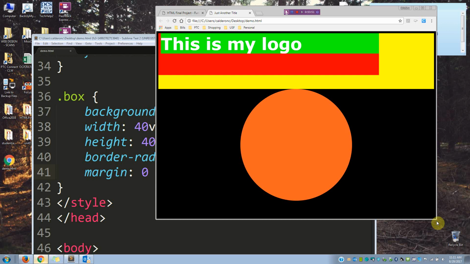Make sense? Yeah. Okay. So how do we bring the circle down a little bit from the top? Now, how much do you want to go down? We want to go like 10 or 20%. Good.